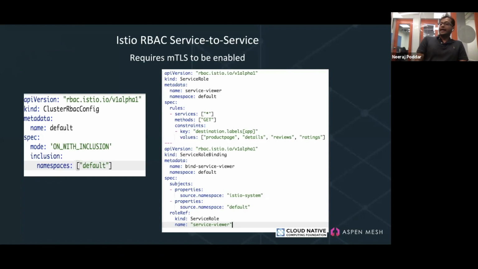Next is a service role binding, which is similar to how a Kubernetes role binding works. A binding binds a particular role, in this case a service role, to a set of identities. The identities are the principals or the subjects who are allowed to take these actions. So in this case, we are creating a viewer service role binding, which binds the service role to the subjects. If it's a service presenting with the source namespace of Istio system or the source namespace of default, it is allowed to make GET requests to these pods.